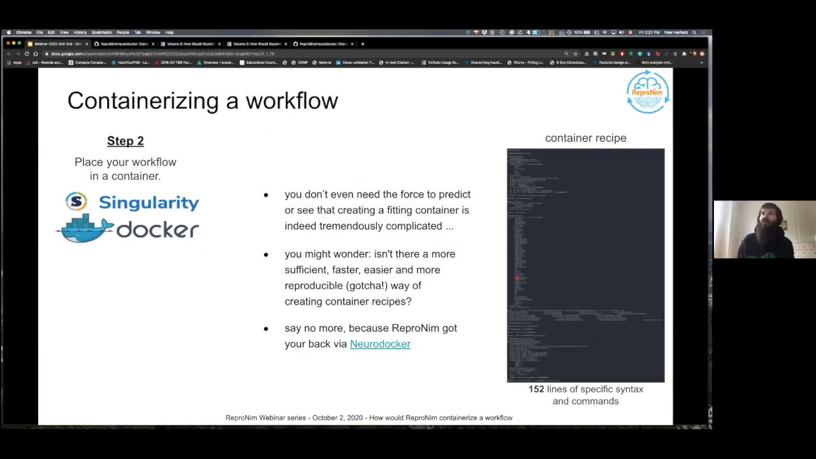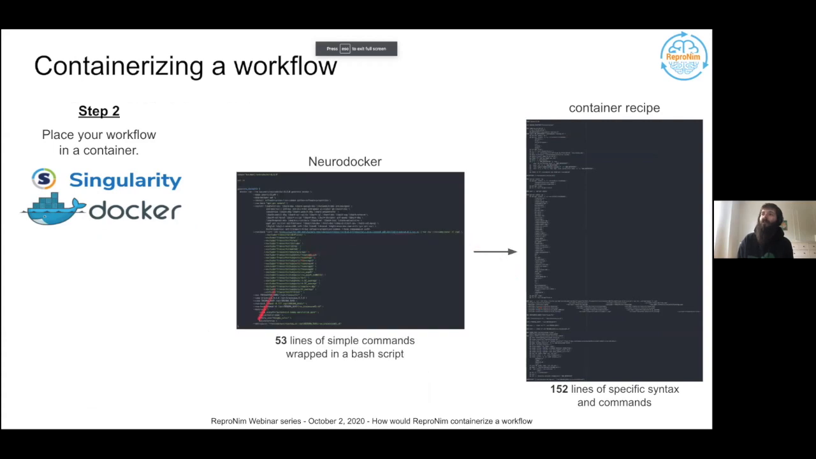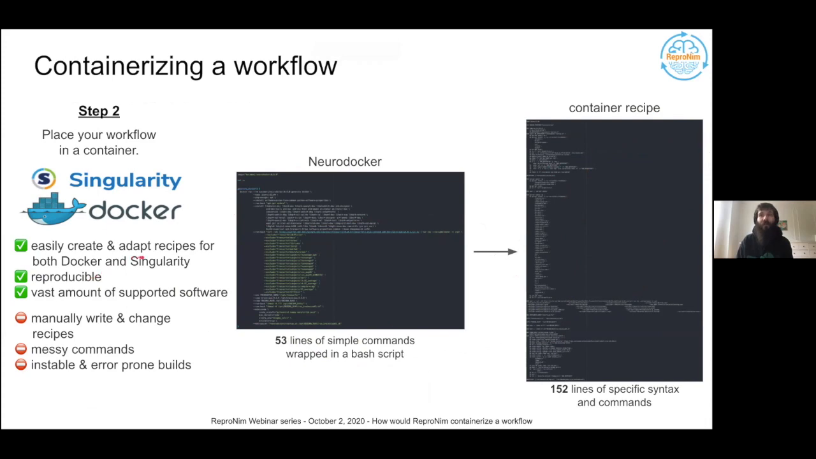So applied to our example, if we use NeuroDocker, we can bring it down to 53 lines of simple commands and can even wrap that in a bash script to execute it. And then NeuroDocker will create this entire recipe. And the cool thing here is that it's very easy to create and adapt those recipes for both Docker and Singularity. It's reproducible because you can just rerun that script.